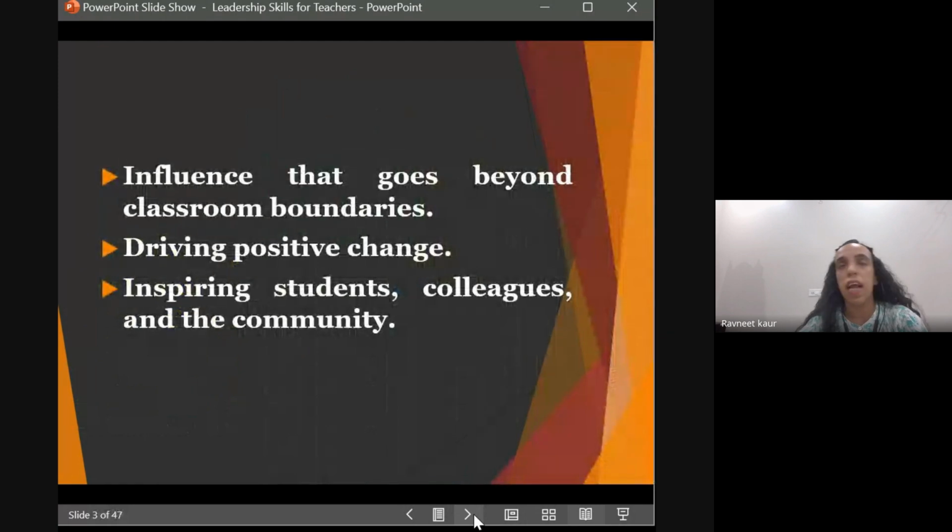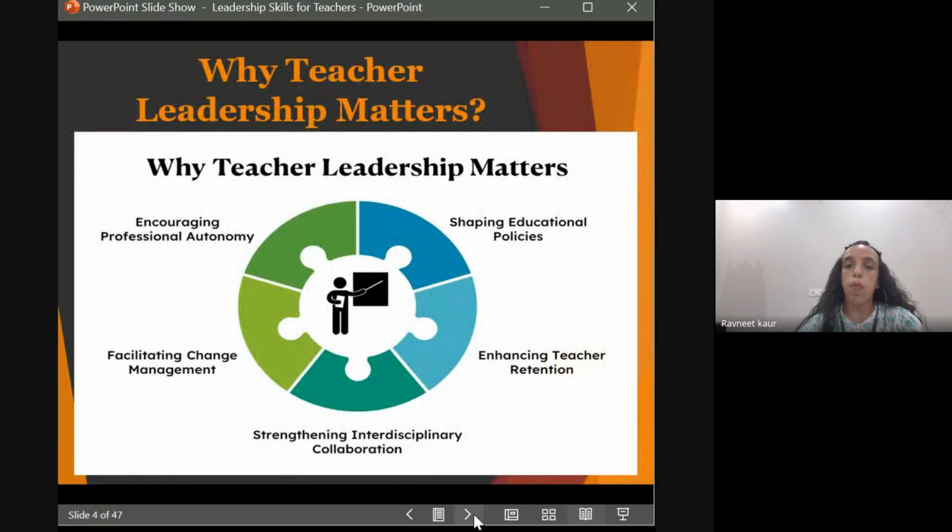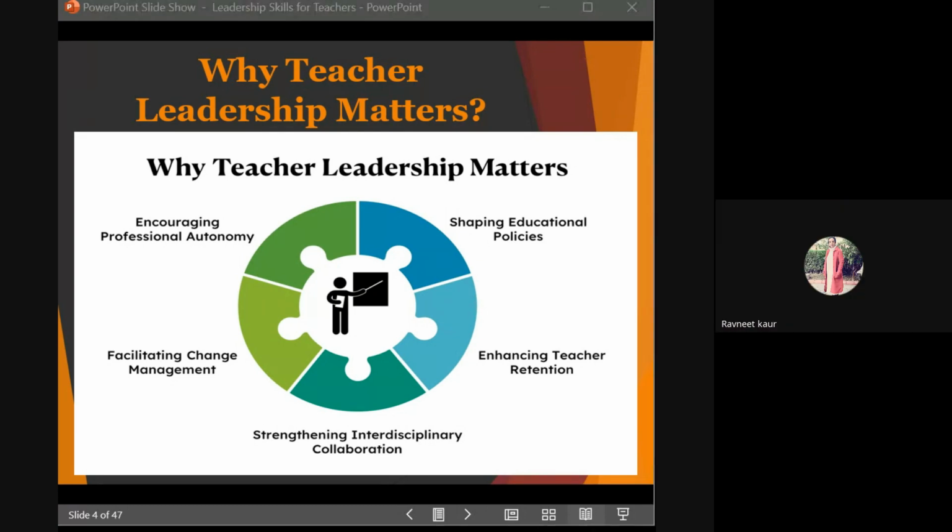So what is teacher leadership, in layman's language? It is the influence that goes beyond class boundaries, which drives positive change and inspires students, colleagues, and the community. So it's a 360-degree effect that teacher leadership should have. Why does teacher leadership matter? Number one, it shapes educational policy because teachers are the ones who are closest to this. So it is important that a teacher should be a leader, and thus it helps a government to formulate various educational policies that would result in better students.